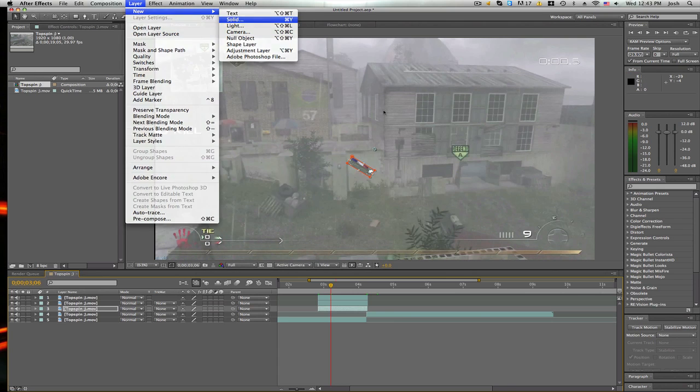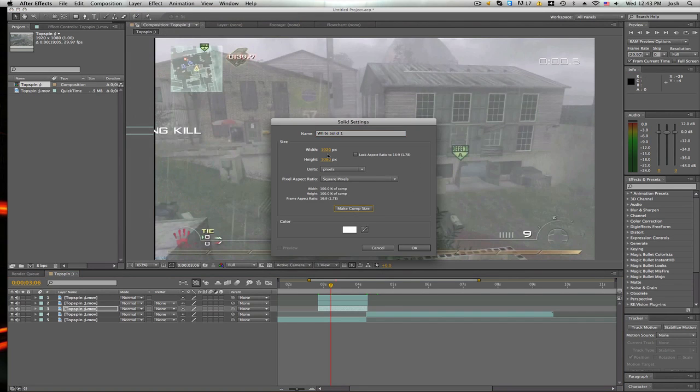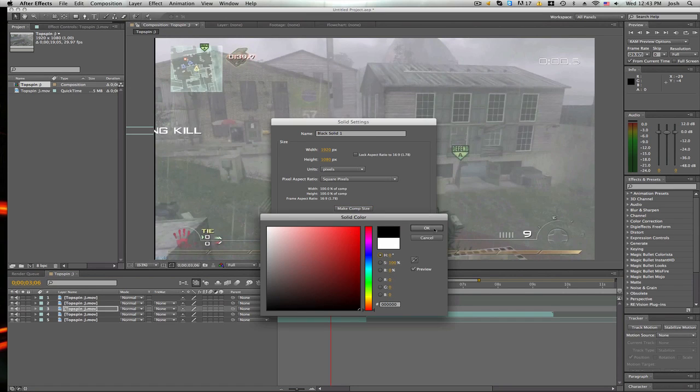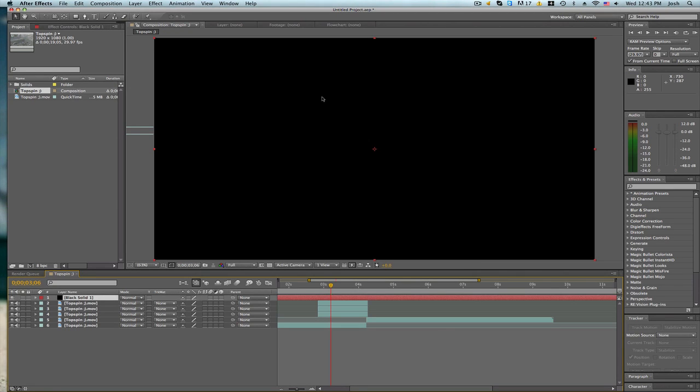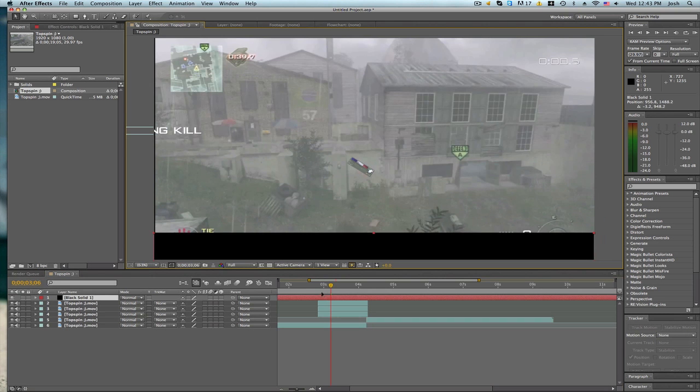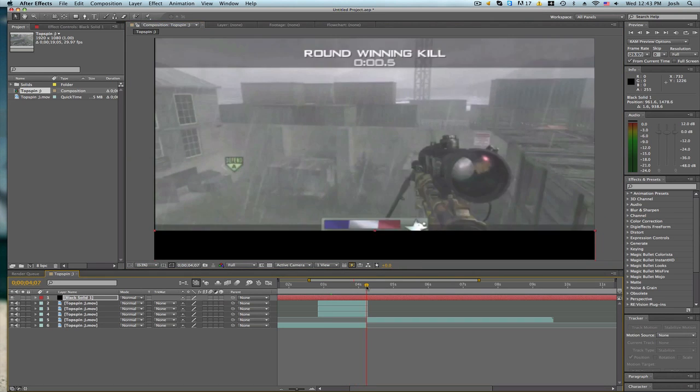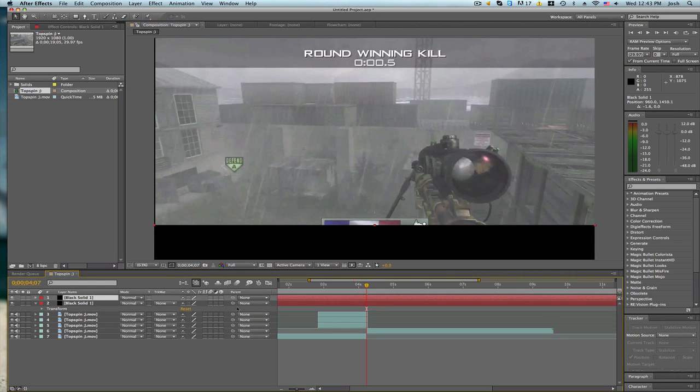Let's go to layer, new, solid. Let's make it comp size. Let's go all black. Once you go black, you never go back. All right, then let's look here, right? It's going to be right here. If you look here, that's where it comes up to. So let's go here, and then let's make two of these, duplicate it.